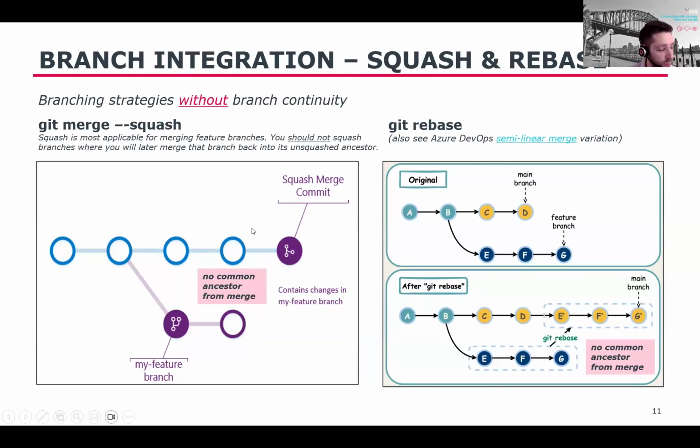So basically, Git will throw up its hands and say, I don't know how to integrate this, and it will give you a whole bunch of merge conflicts to deal with. So just be very careful about that. I just use this as guidance: be careful about squashing where you're going to pull from that branch in the future.